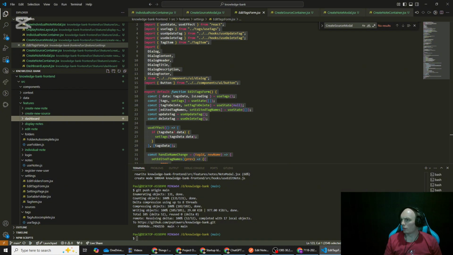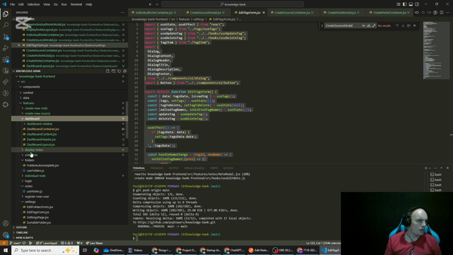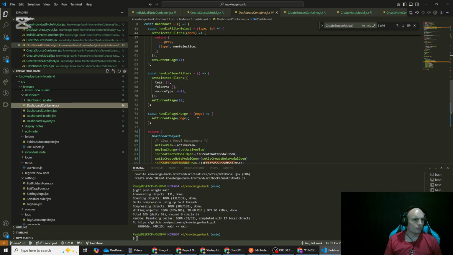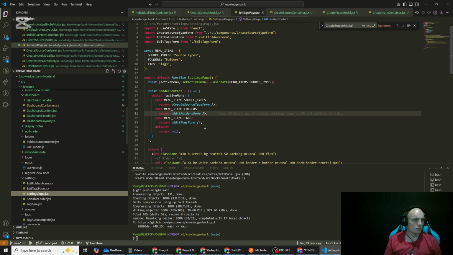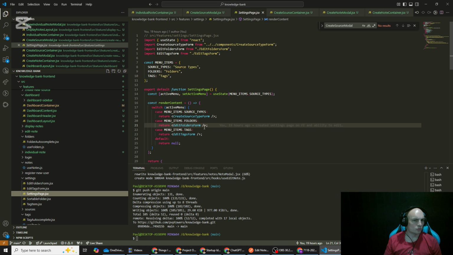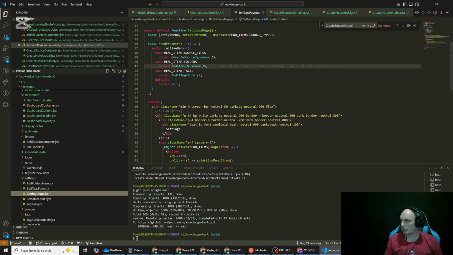Alright, so what we're going to do is follow this approach too. The settings page, we're basically just going to keep the same. That kind of follows the approach that we've also got with dashboard, although we call it dashboard container. So maybe what we do is rename this to container. There's no logic here really. We'll leave it as settings page, and then we're going to refactor our edit folder to start with.